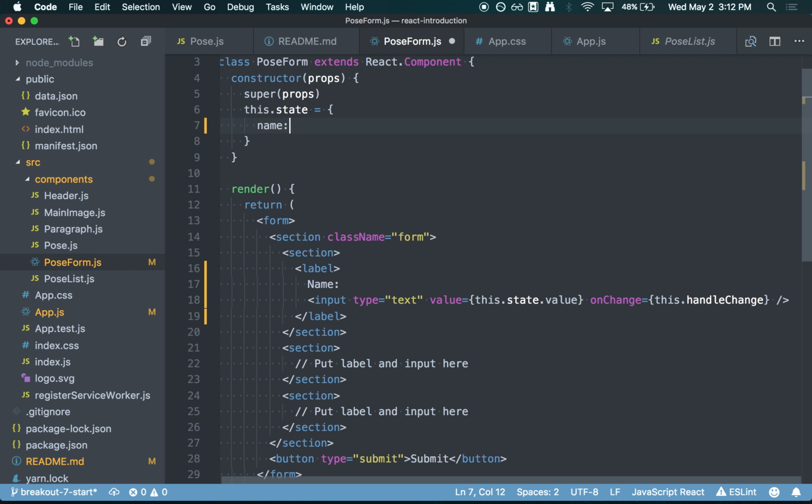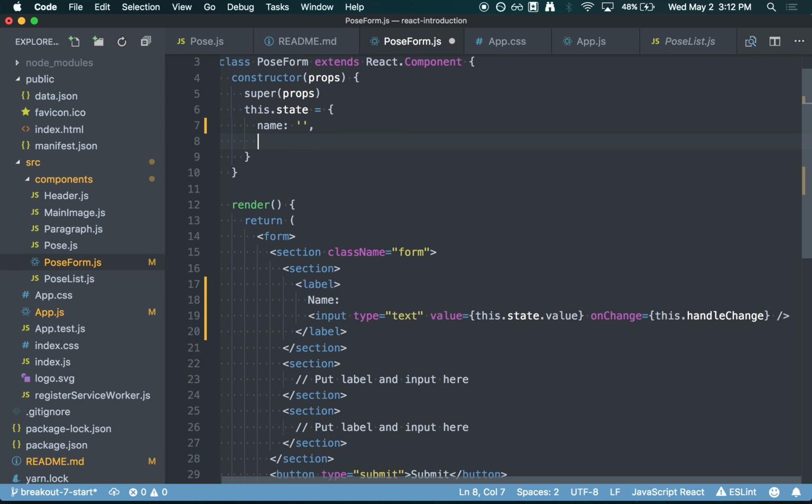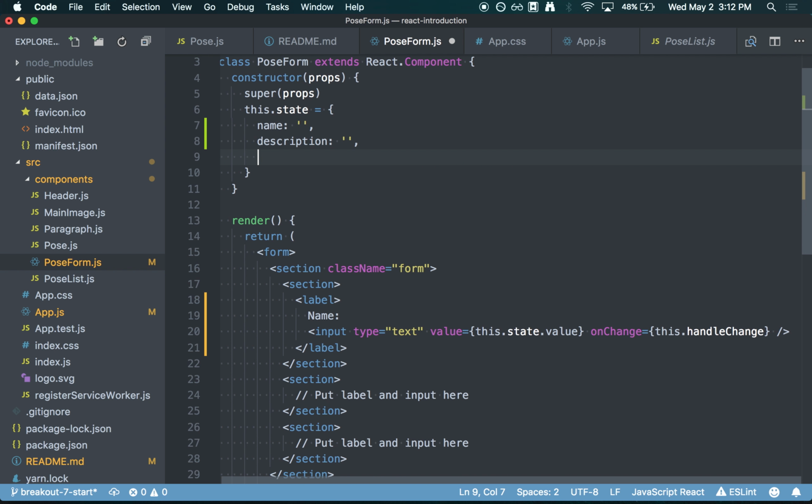Name, yeah. Nothing too fancy. And I'm just going to initialize it as an empty string. You can go ahead and follow along and do this as well. And then if we're also tracking description, I'm going to throw a description on here. We'll initialize it as an empty string.